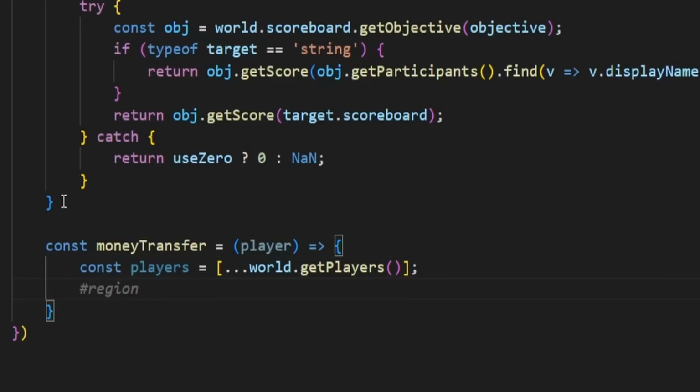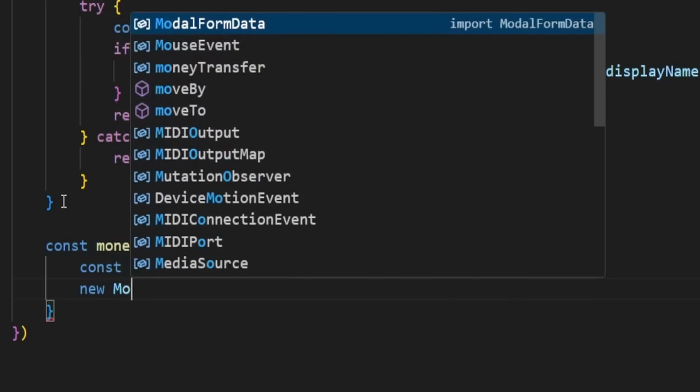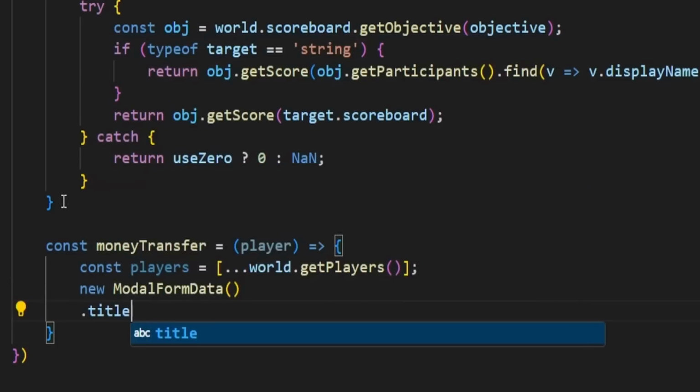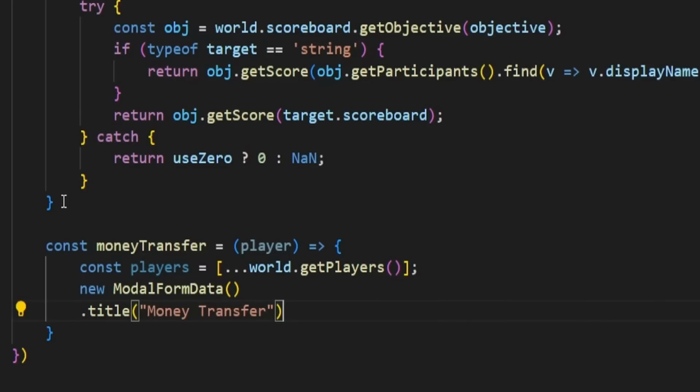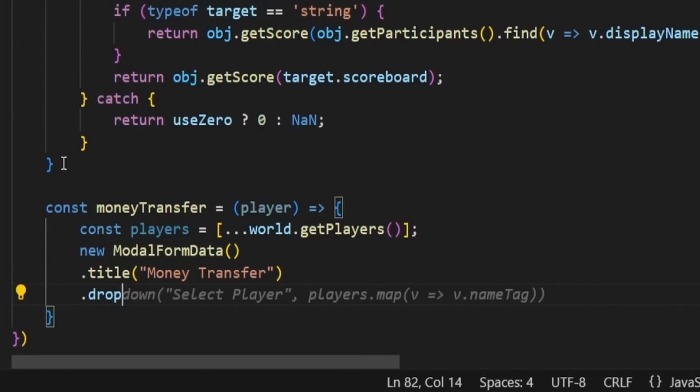Now we're going to create a new model form data. Another model form data. I know, it's great. So we're just going to type in new, model form data, just like so. Then we're going to open and close some brackets. And now we're going to create a title for it. So title, and then we can create a custom title when we open brackets. And then we're going to make a drop down now. So we're going to do dot drop down, all lowercase, by the way.